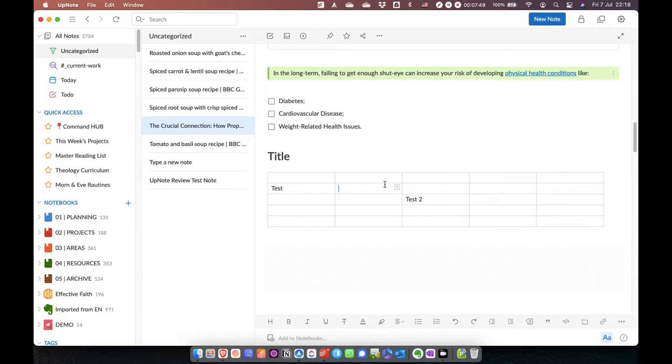The other downside for me is the lack of columns. So one of the things I like in Notion is being able to put things in columns. In UpNote, if you want to do that, you need to use a table. And as I said, tables suffer from a few foibles if you try to change what's in them and move things around. So that's a bit frustrating.